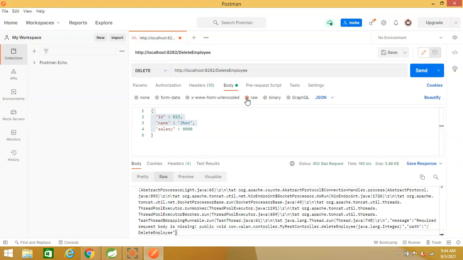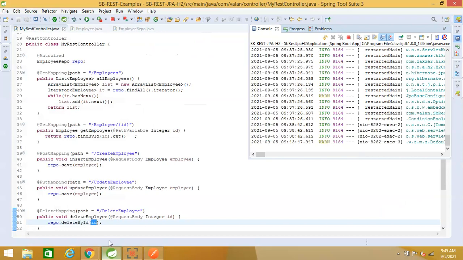Okay, we'll do one thing. I will make it as form data. I have given form data only. I think it's expecting maybe path variable.